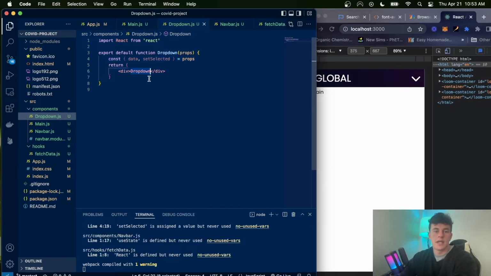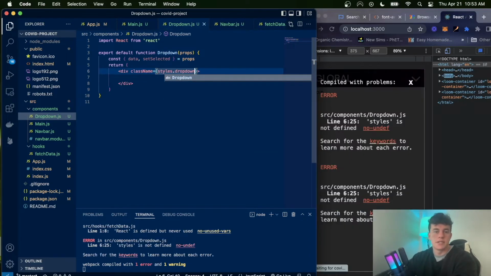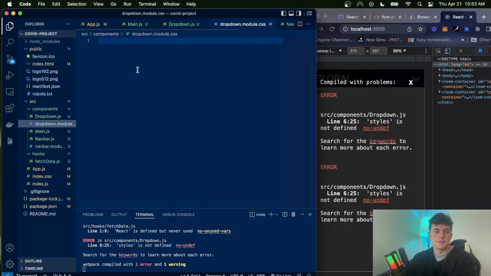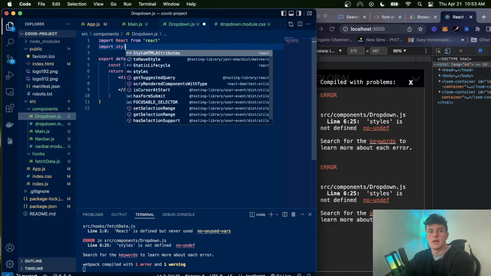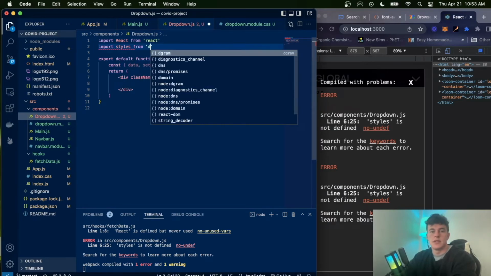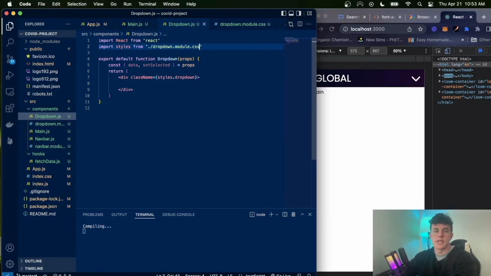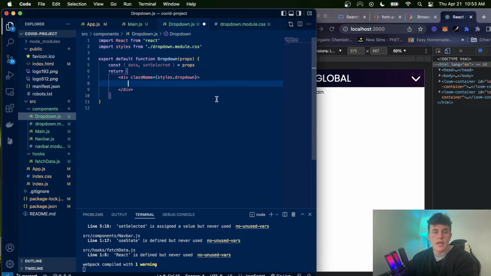And so now in here, I'm going to say className of styles.dropdown, which we haven't created just yet. So I'll have to make that new file, dropdown.module.css. So we can import that, import styles from ./dropdown.module.css. That's all happy. And now here we're going to do some mapping of content.